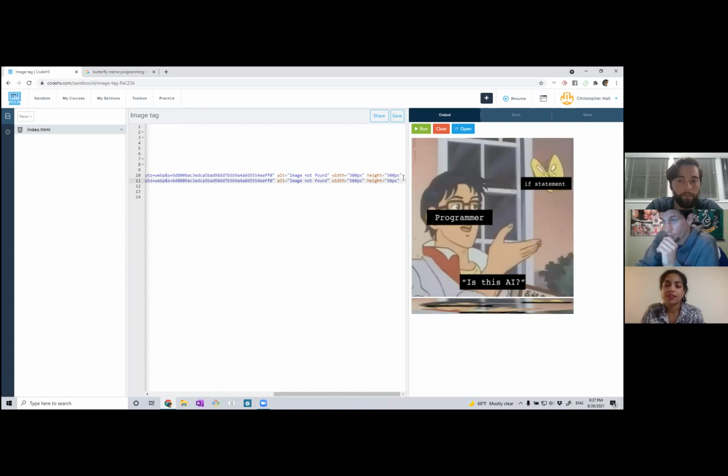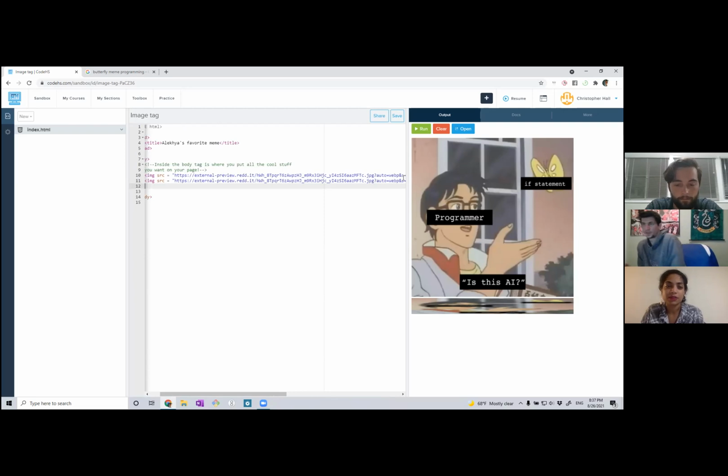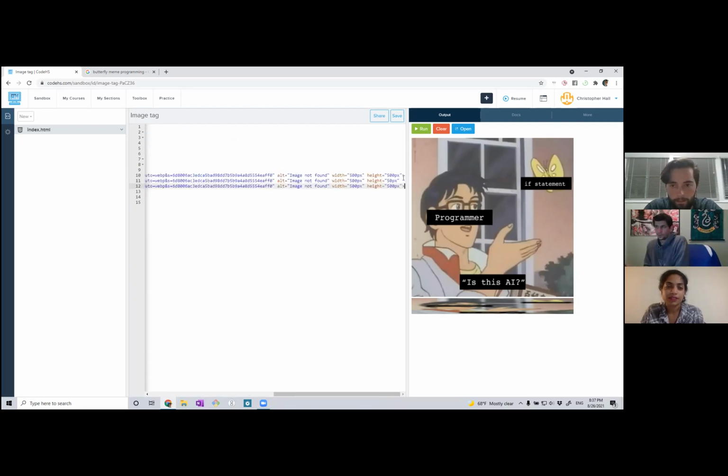Okay, so let's copy and paste the same thing that you had. Maybe we'll do the skinny one. So we want to shrink it this way. So we want the width to be smaller this time. Let's run that. Okay, so our second image isn't coming up.